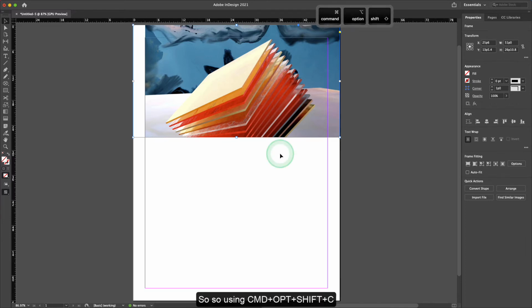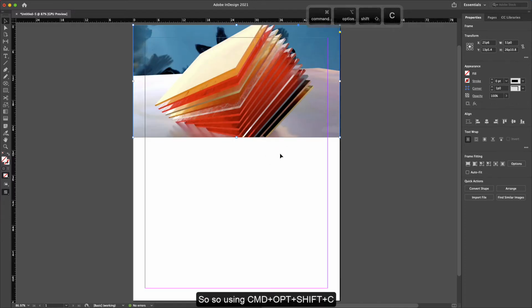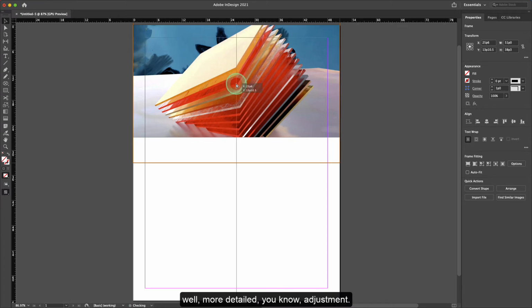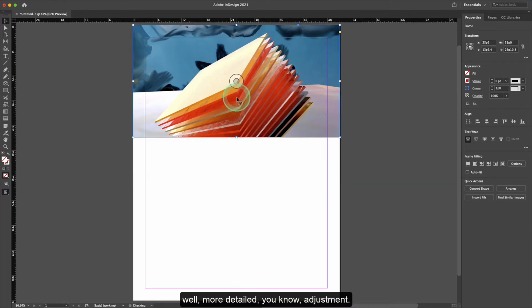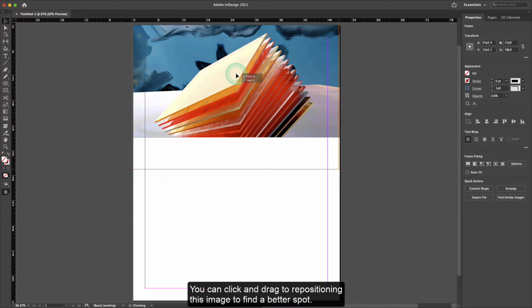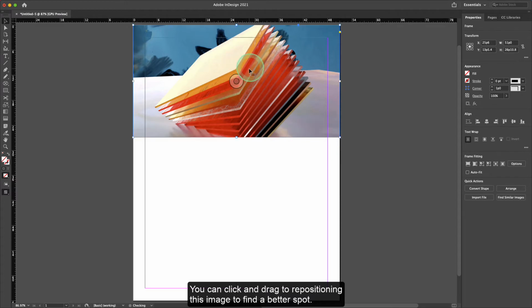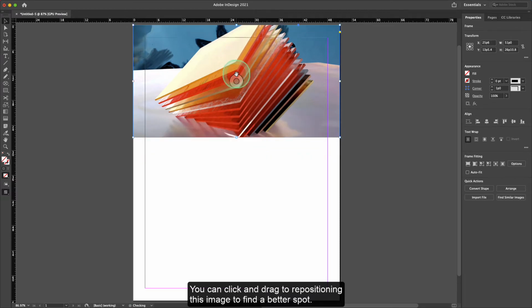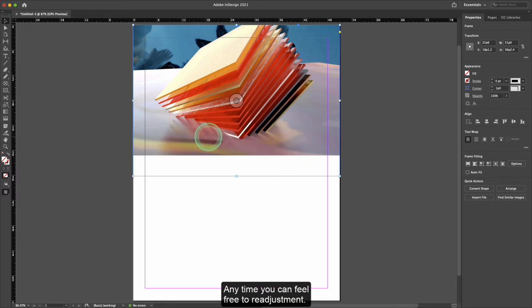So it's using Command Option C, Command Option Shift C, as you can see on the screen. Then you can reposition this. For a more detailed adjustment, you want to locate the center of this frame, and there's a circle here. You can click and drag to reposition this image to find a better spot. Anytime you can feel free to readjust.